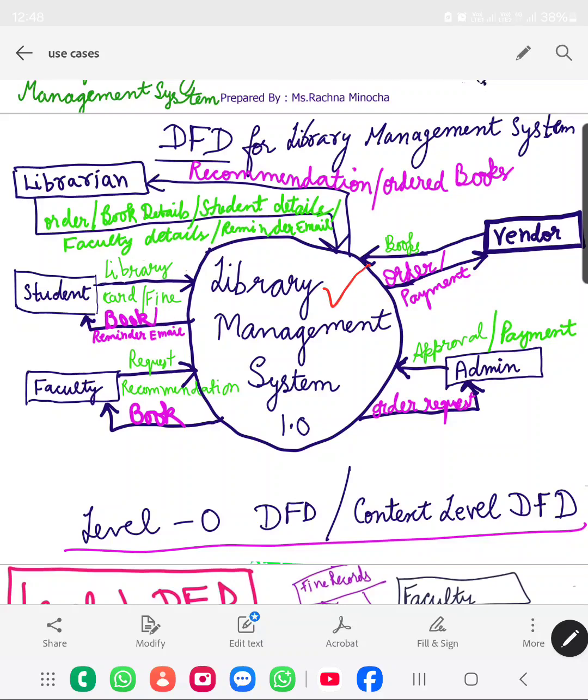1.0, no matter how many sub processes I create, whatever inputs are coming in this system, and whatever outputs are going out of the system, they should remain the same. They should not become lesser or more. All right. So when I divide this process 1.0, the input and output should be preserved. I hope you understand. Now let's extend this.